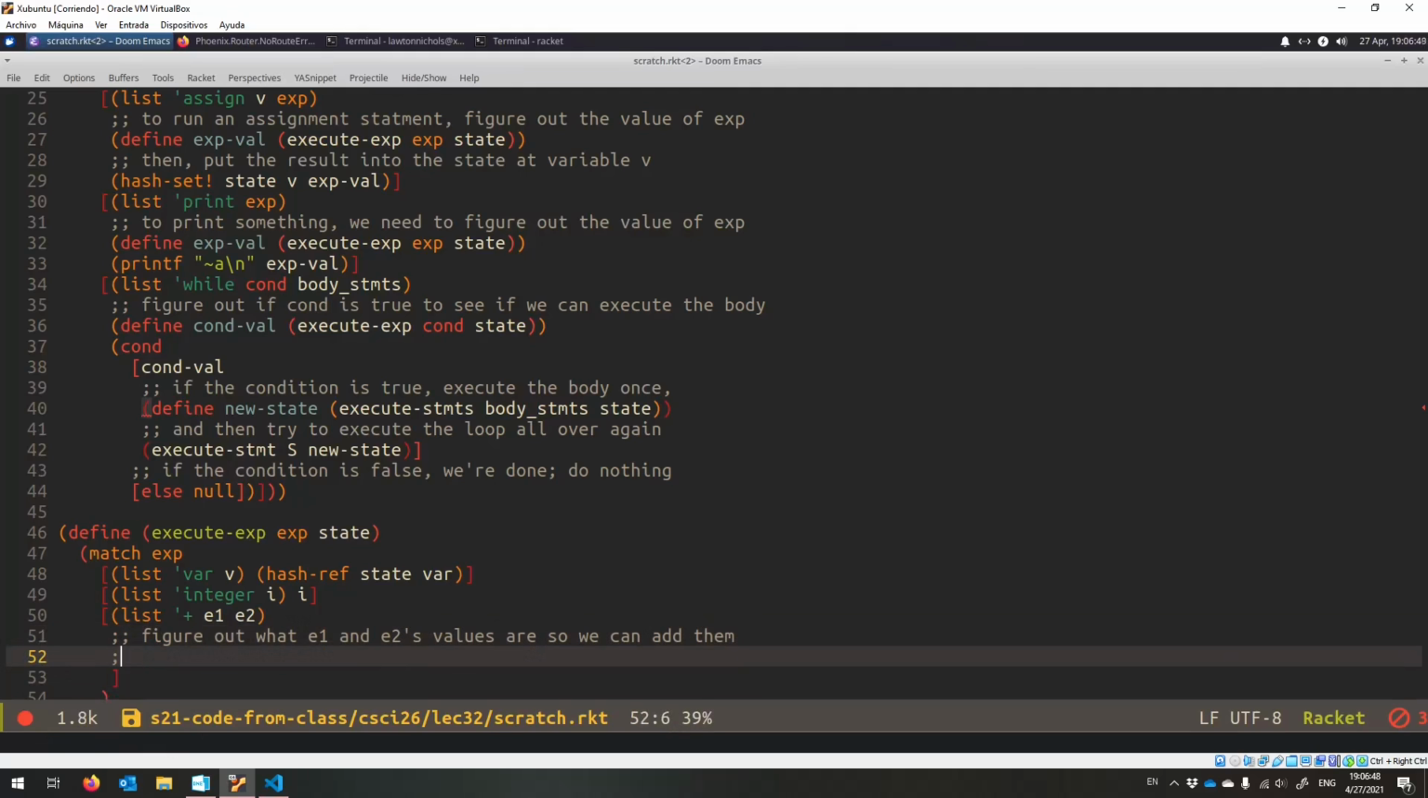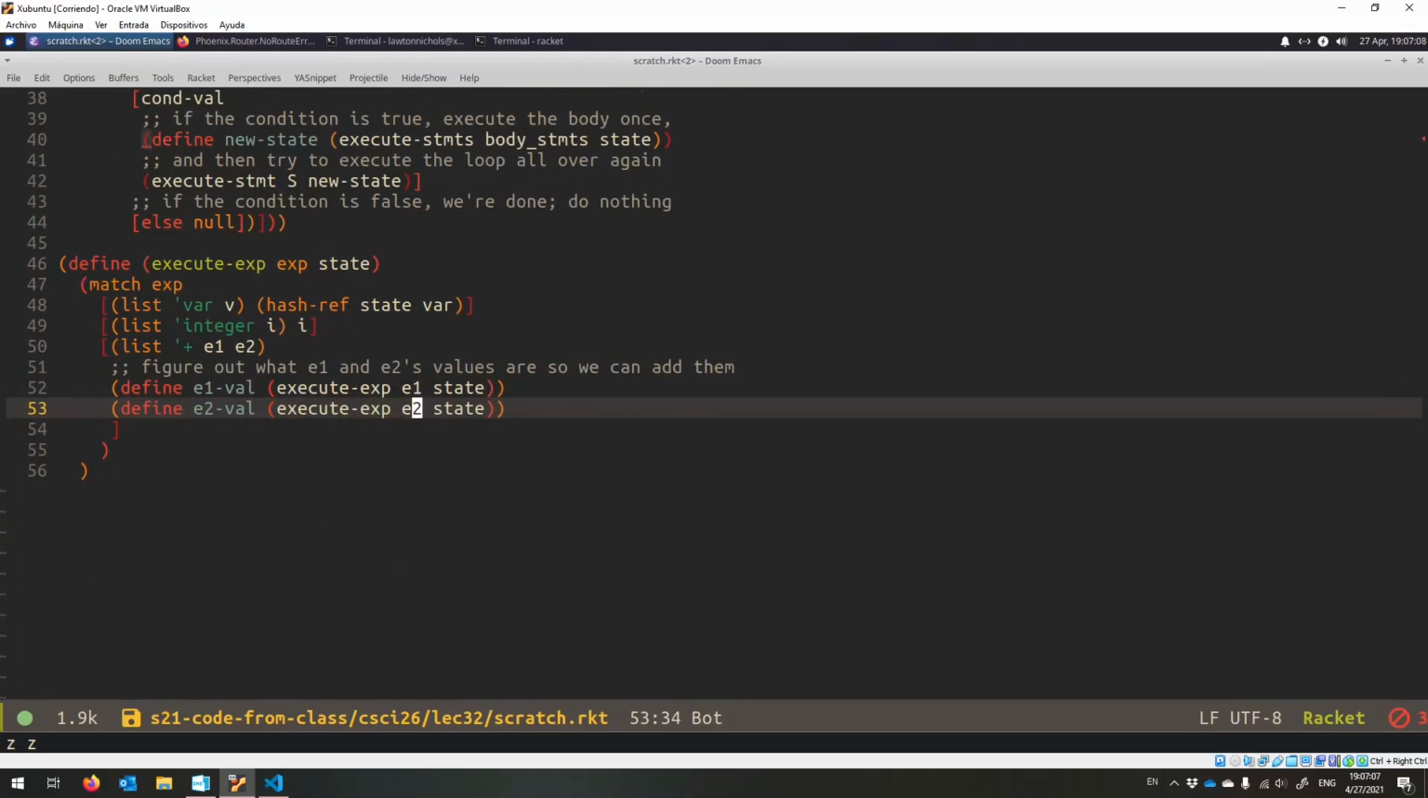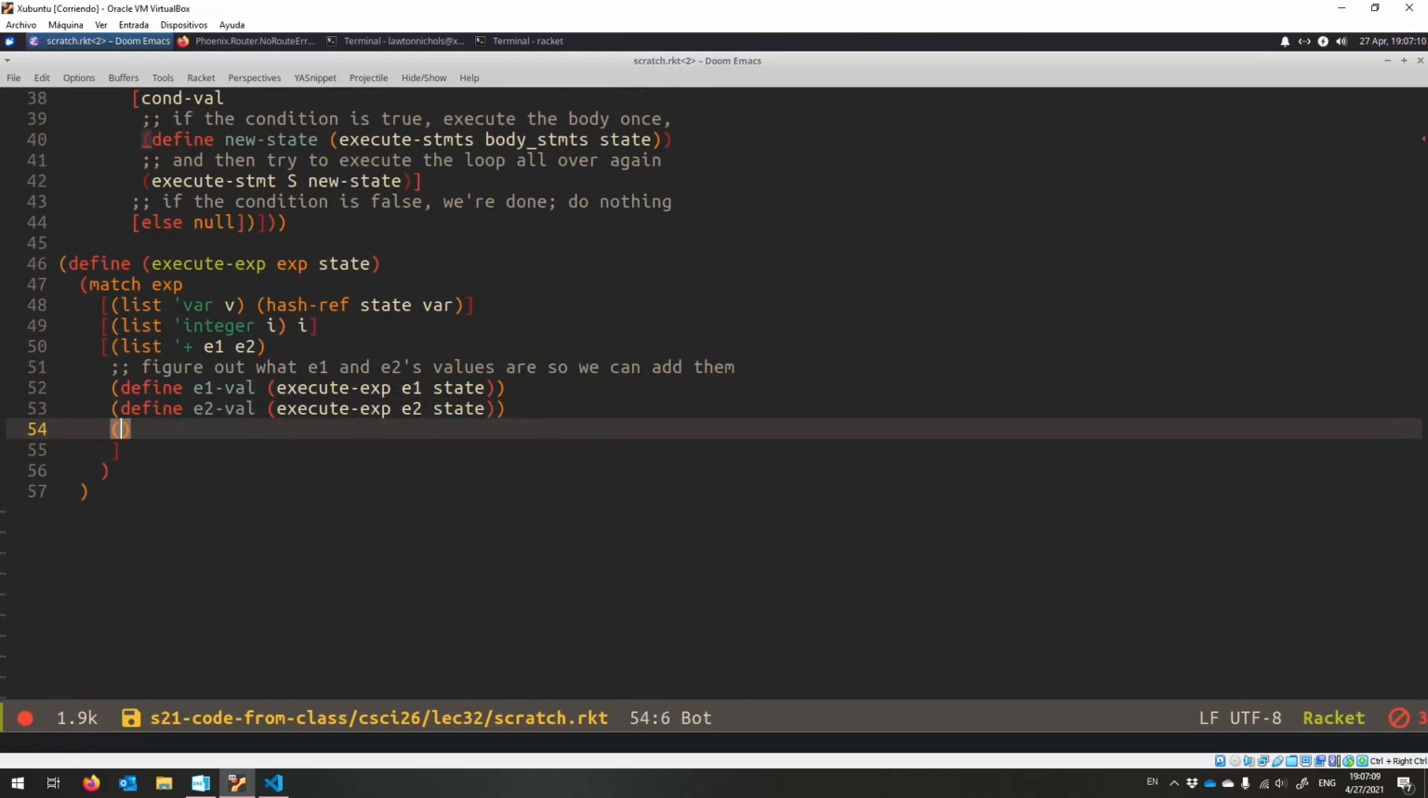Because at the end of the day we want to add them. Yeah. So we'll say, okay, what's E1? E1's value is execute expression E1 in our state. Yeah. Same for E2. And then we can add them. We just give back their sum, the Racket version of the sum with the actual plus. Praying that they were really numbers. Otherwise we'll get an error.